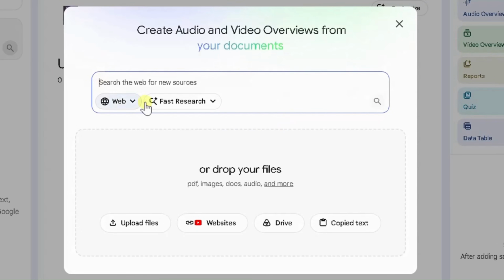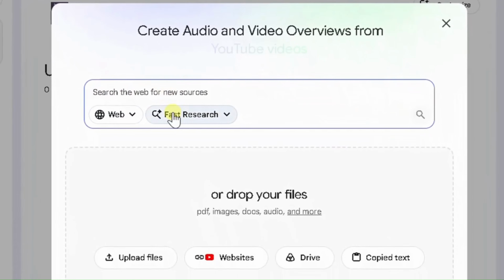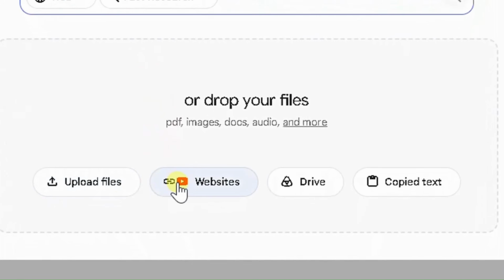So at the top here, it's asking, do you want to search the web for new sources? We're not going to use that. We're going to go down here, and there's four options here to choose from: upload files, upload website videos, use Google Drive, or copy and paste text. We're going to go on to upload files here.